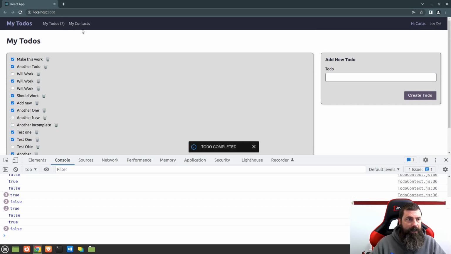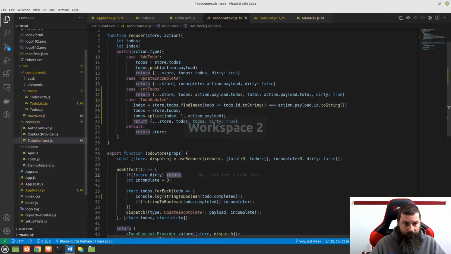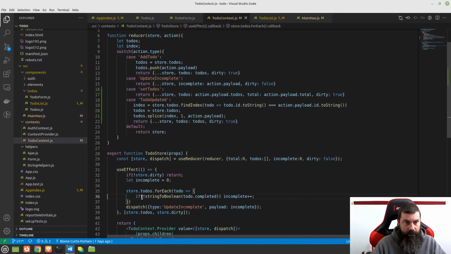So if we're not on this page, say we're on another page, which we don't have that, this menu item will tell us how many we have. Let's go ahead and get rid of that console log there. Sorry about that. All right, so that's cool.